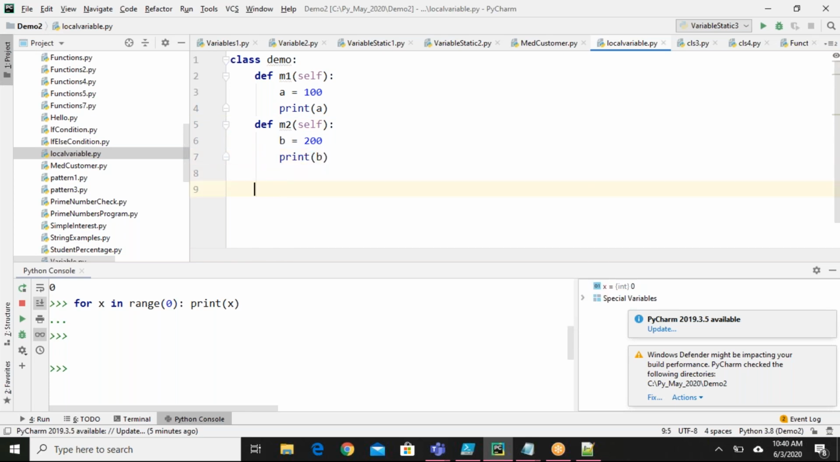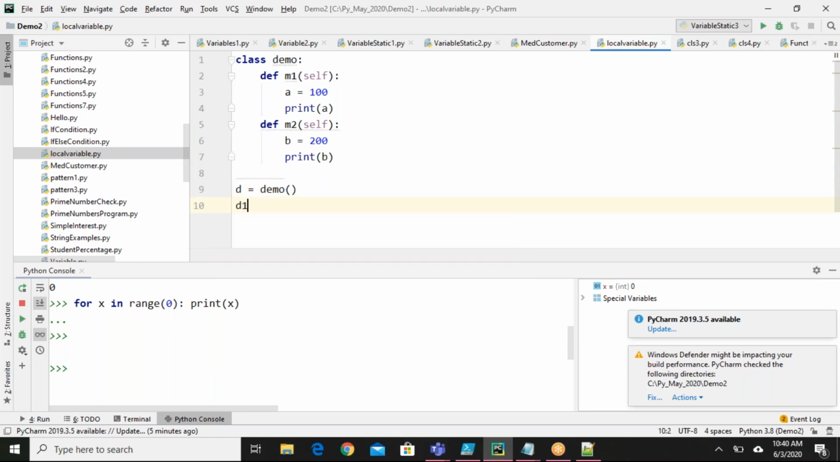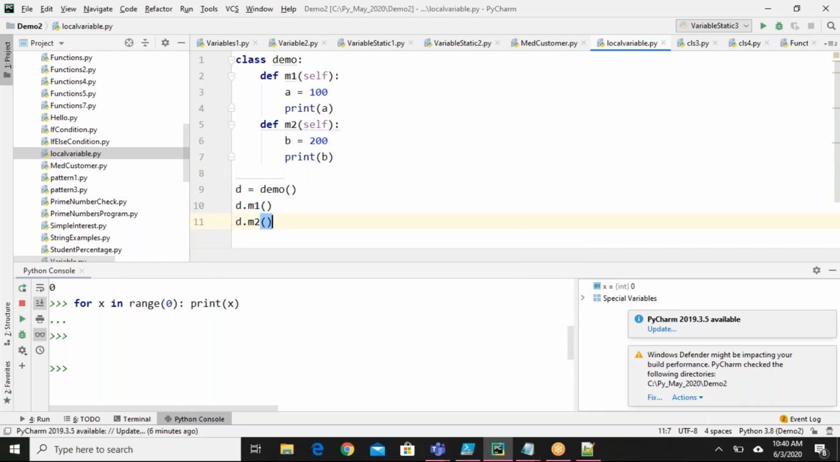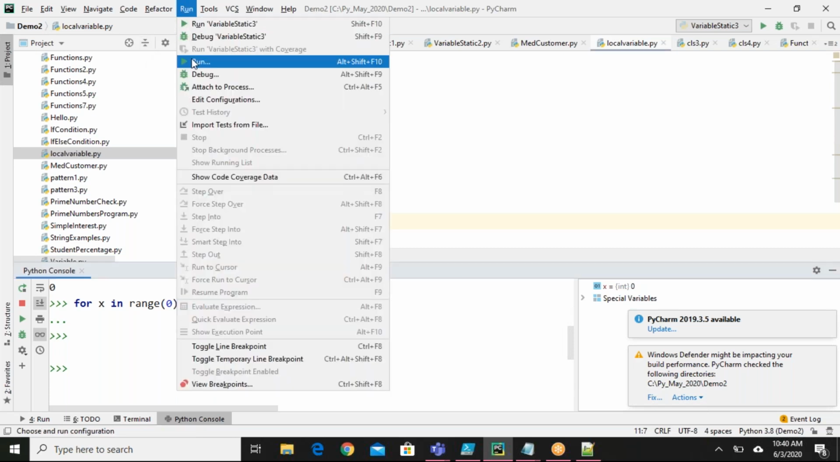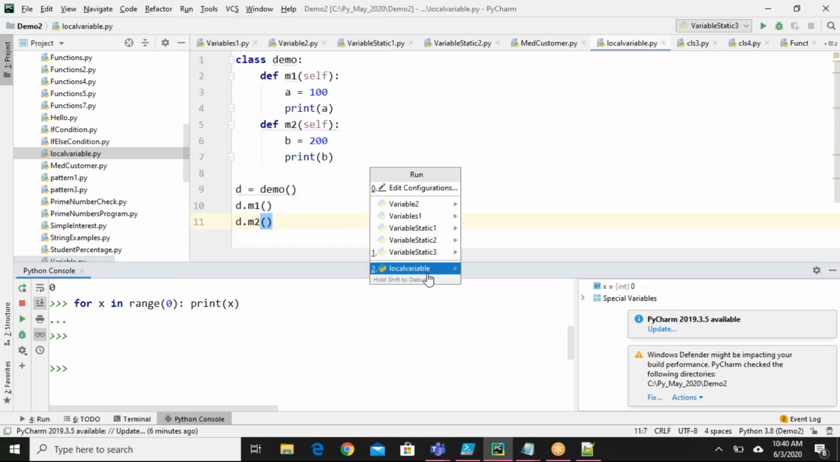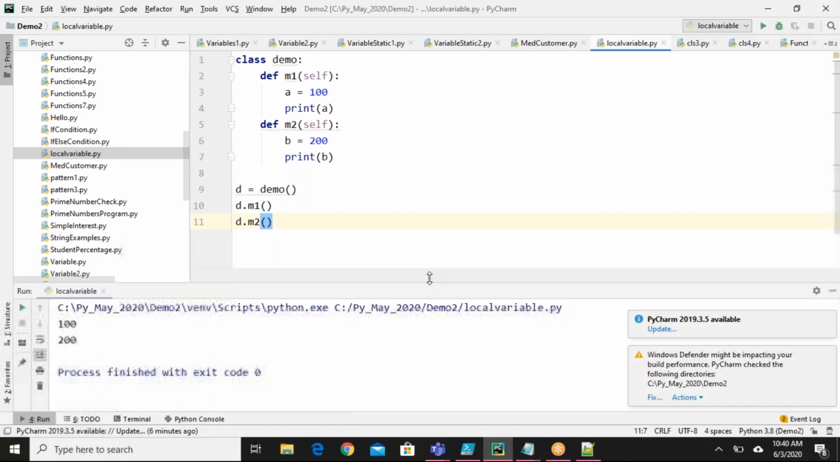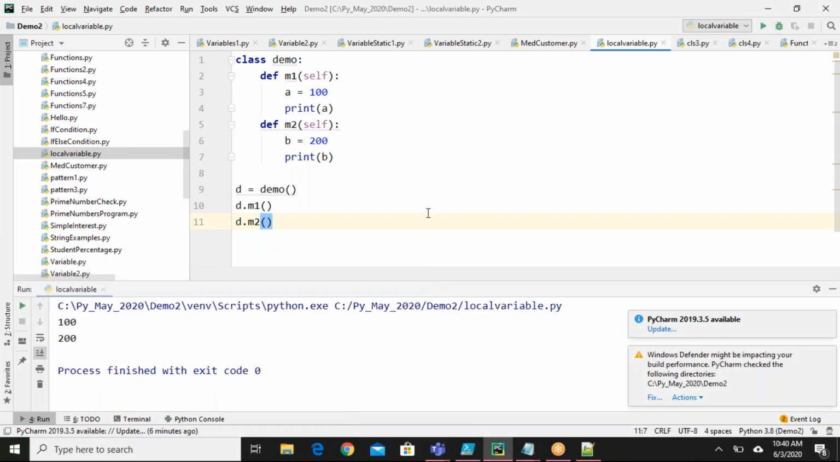Outside of the class, if I create an object d of Demo, and call d.m1 and d.m2, what is the output I'll get? If I run this program, local variable example, what is the output I'm going to get here in this example?